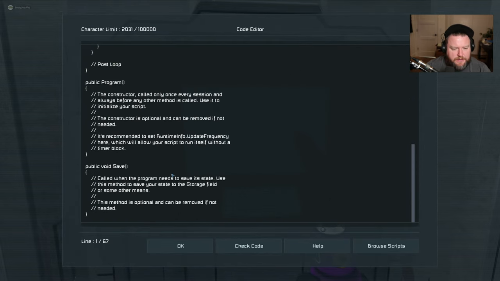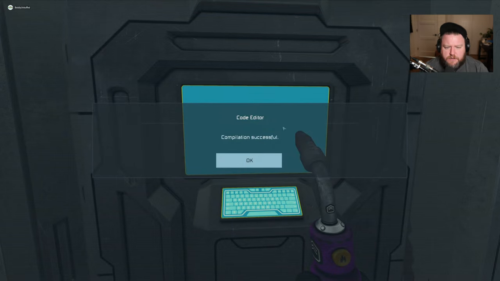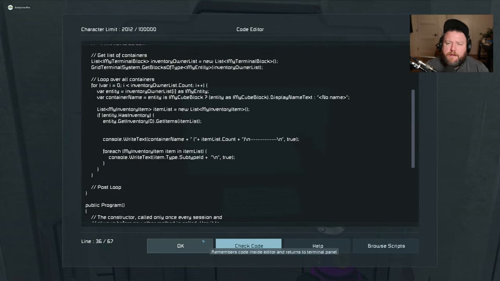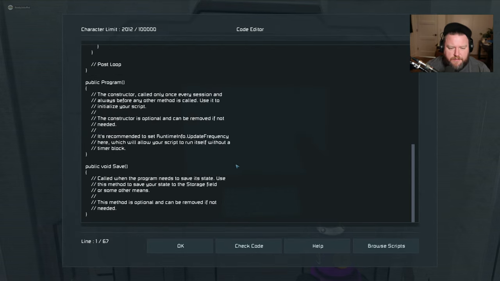So let's go back. Write text, comma true for append, right? And then also, I think this already kind of, we don't need the type ID, we need the subtype ID. Okay, let's check code. Right, because the my item builder ingot or whatever is probably not. Although, actually, I'm curious to see what the other item types are.